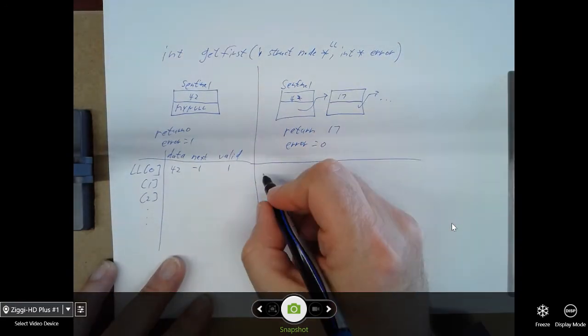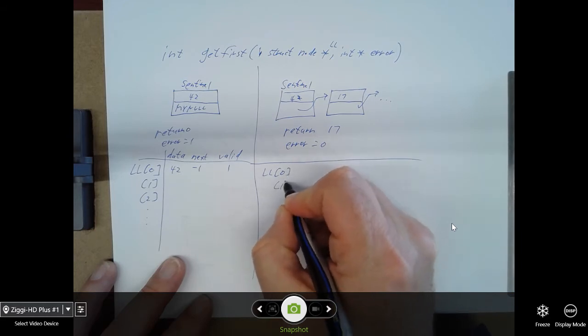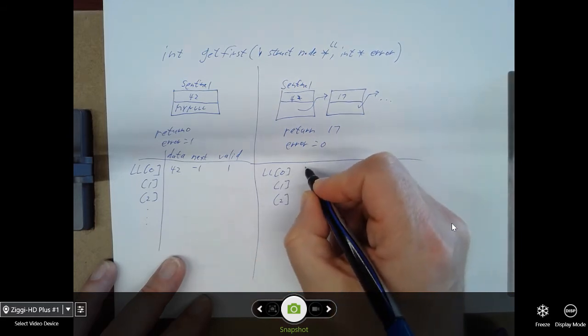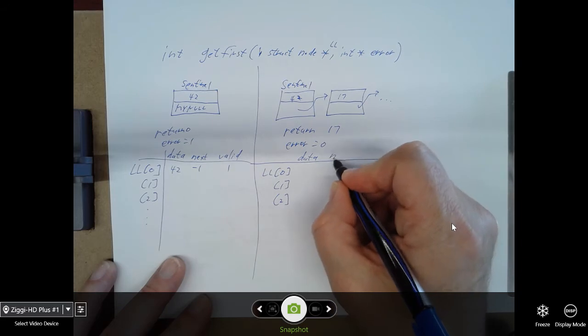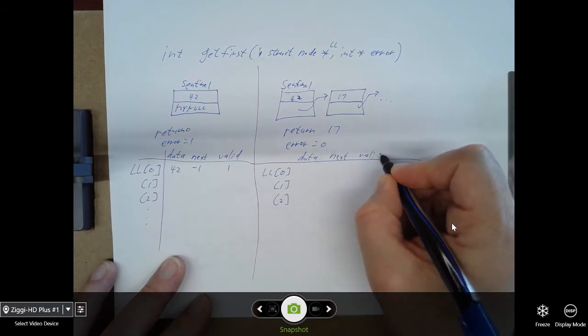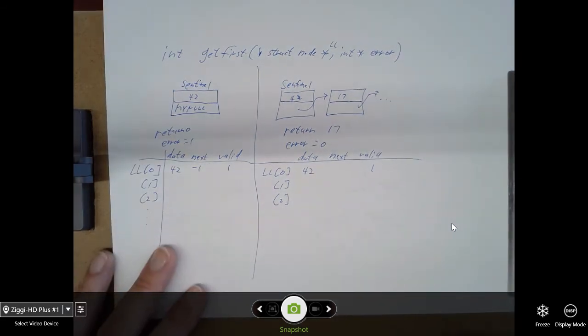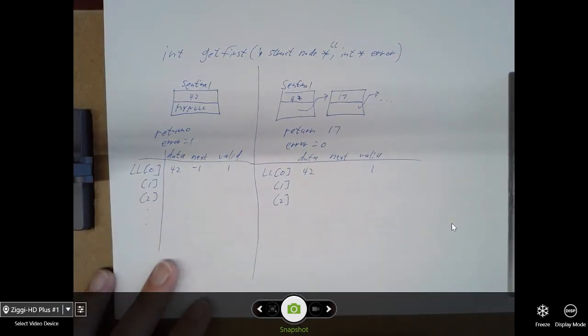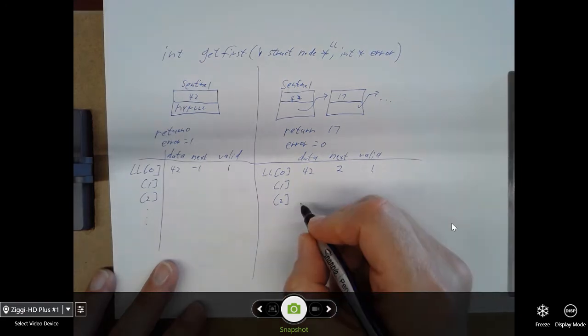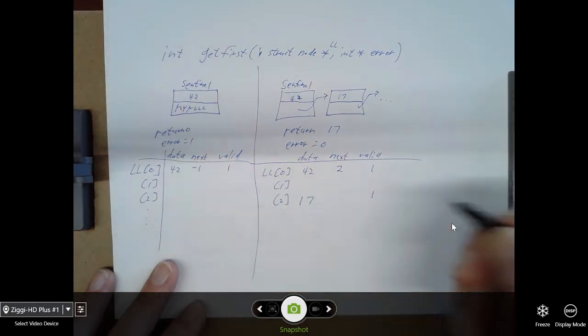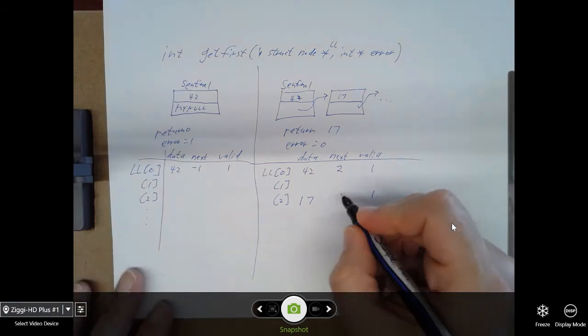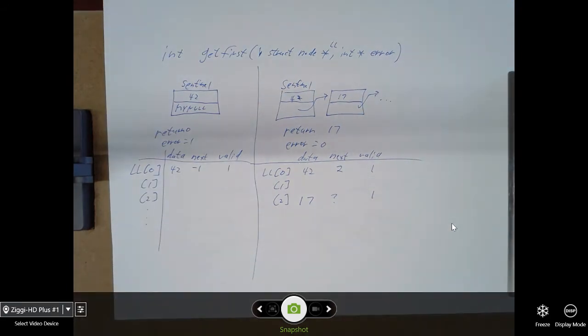In this case, the sentinel is still valid. It's got some data value we don't care about, but its next field is something other than my null. So maybe it's a 2, saying that the node that follows, which is the first data node, is stored at index 2. So at index 2, we'd have a 17 that would be valid. And next could be, it could be my null if that's the end of the list, or it could be the index of some following node. Doesn't matter.